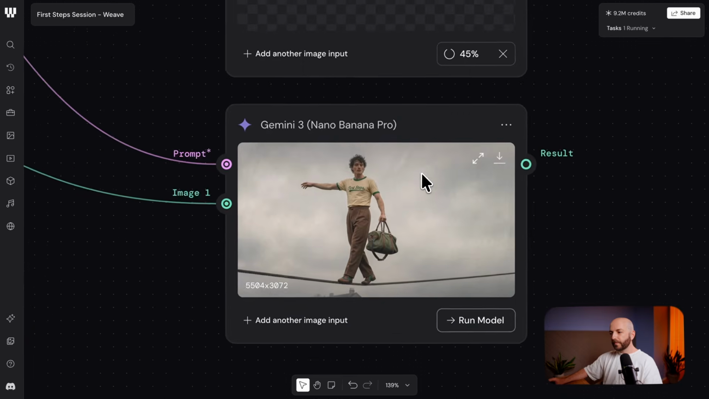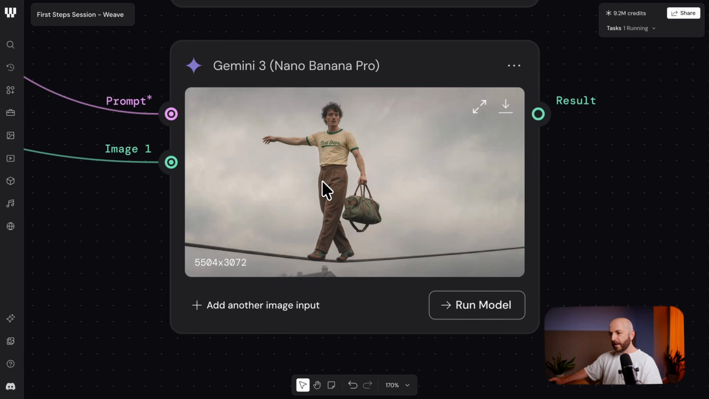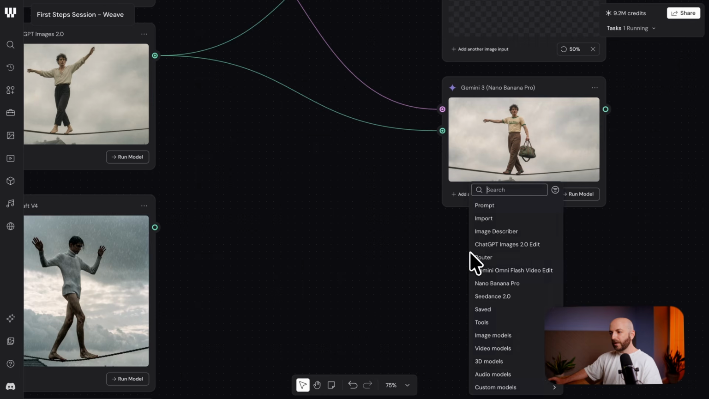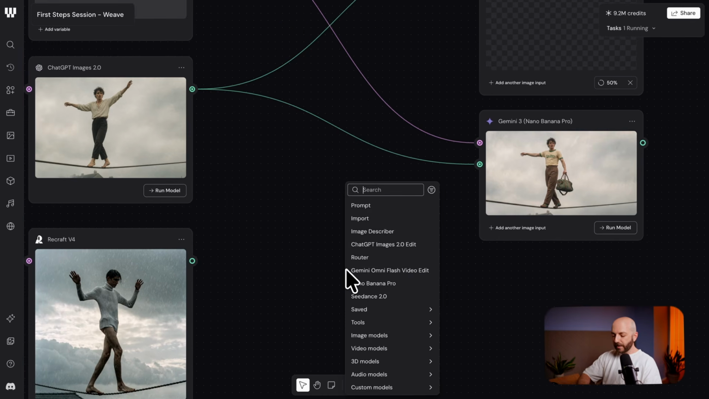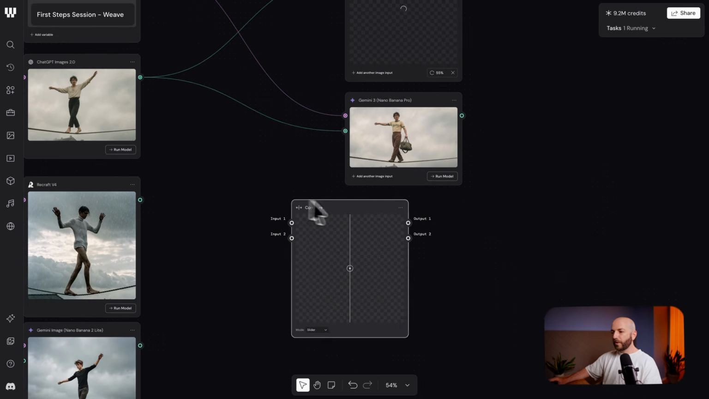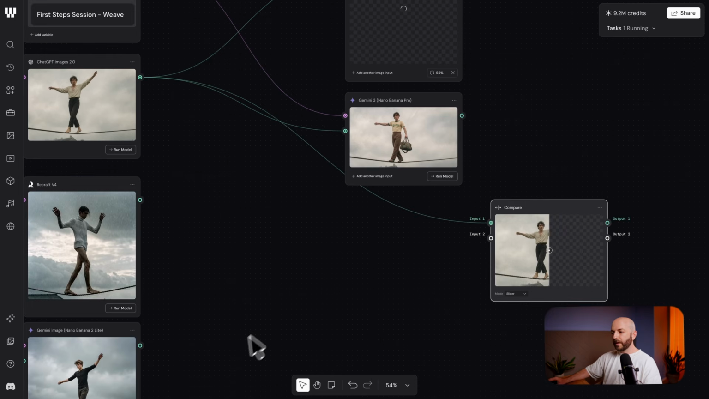Okay, so let's see. This is Nano Banana. So we have this guy, we have the bag, we have the first steps. And let's see what we can do now. We can actually use a compare node. So you can right click on the canvas and you can select compare like that. And what the compare node allows you to do, you can basically input the original image to input 1. And the new image to input 2.